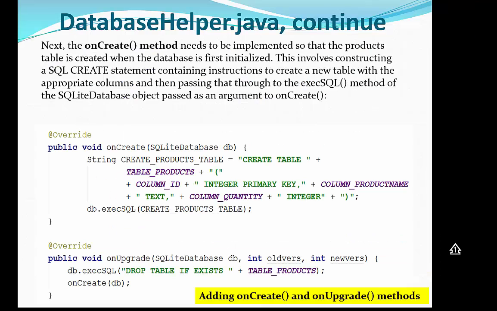The onCreate method will have a SQL statement containing an instruction to create a new table with the appropriate columns: column ID, integer primary key; column product name, which is text; and column quantity, an integer field to show the quantity. Then we pass this argument to the exec SQL statement to actually create the database.